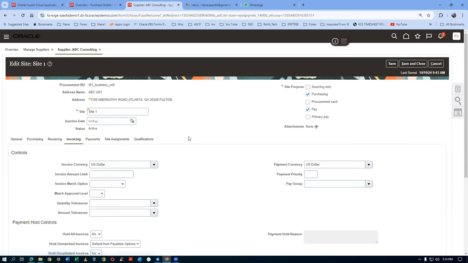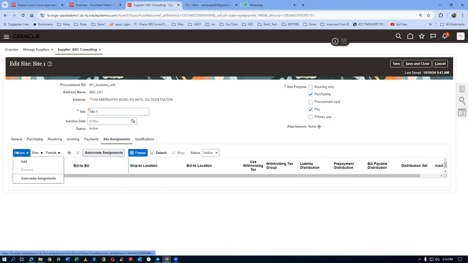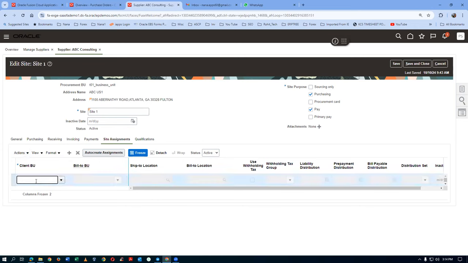I will now make the site available for my BU. Click on it, actions, and then go to add. Click on add, and then I will choose T01. And then give it add. So the client BU and then the bill-to BU is coming.